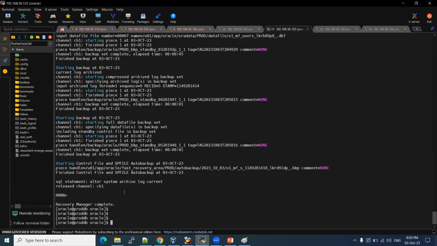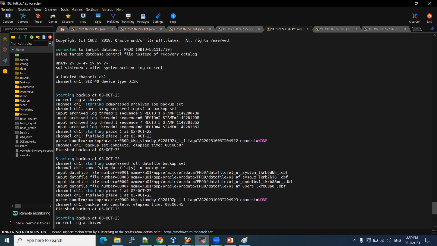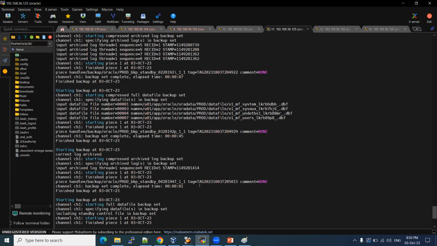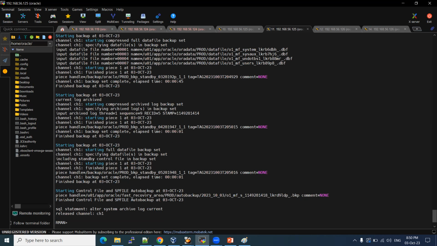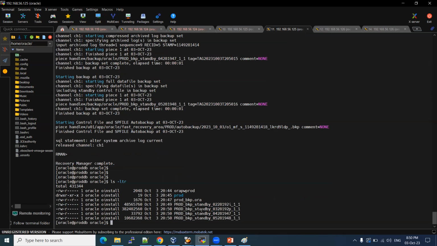Then the RMAN backup is completed without any issues. You can see it is initiated from here. It took system, sysaux, undo, users, everything, and then the compressed archive logs. Elapsed time completed. The standby control file is created, and the SP file autobackup is also there. It is in the FRA location, the prod automatic location. Clear, no? So backups are taken. Let me check now in this location. See, these are all the backup files for the standby, prod. So let me copy everything.